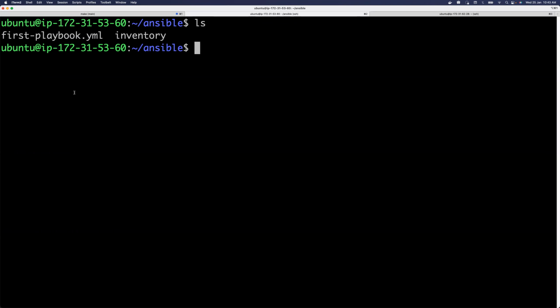To execute this playbook, previously we used the Ansible command, right? The Ansible command is used to run Ansible commands, whereas if you want to run Ansible playbooks, the command that you want to use is ansible-playbook. The difference between the ansible and ansible-playbook commands is that ansible is used to run Ansible ad hoc commands, whereas ansible-playbook is used to run your Ansible playbook files that we have just written.